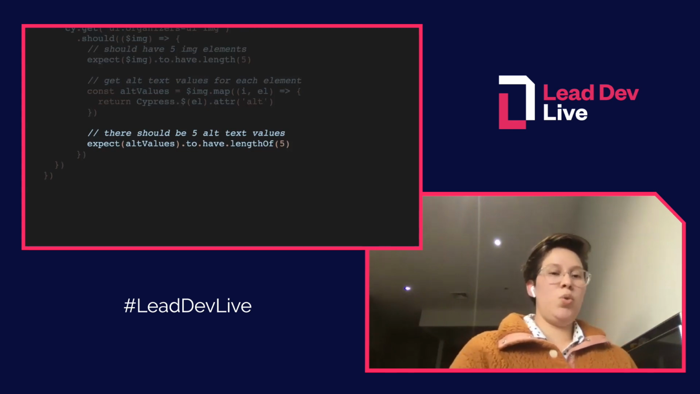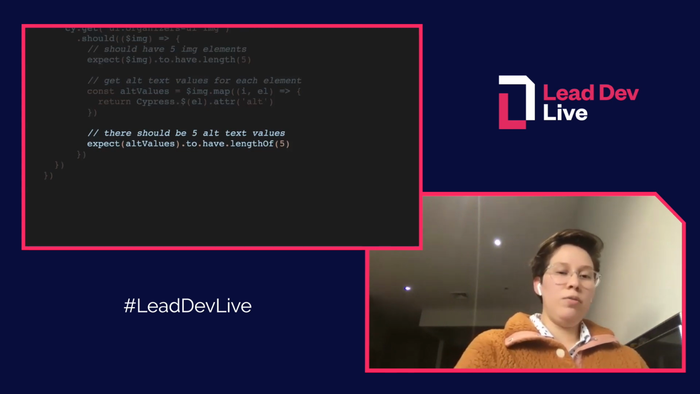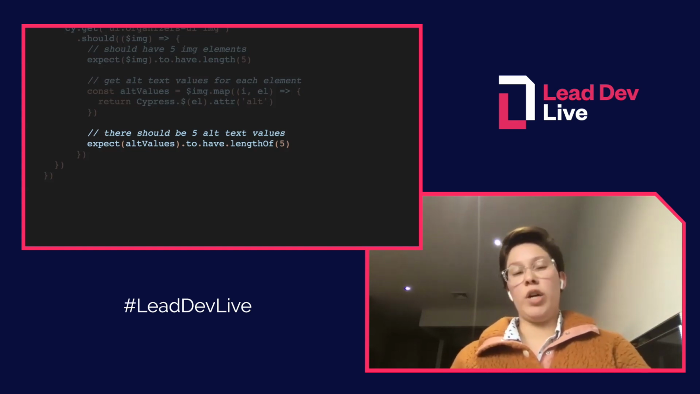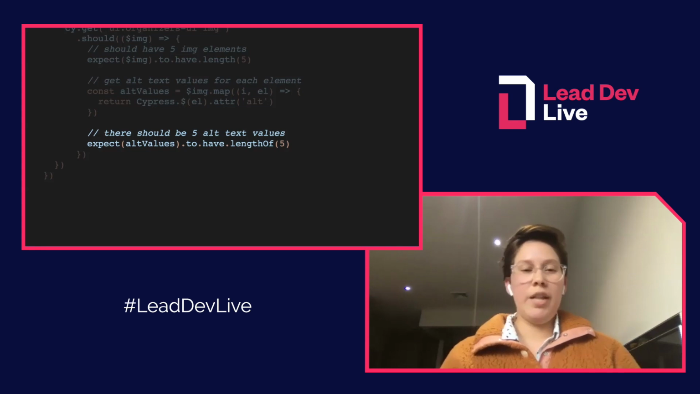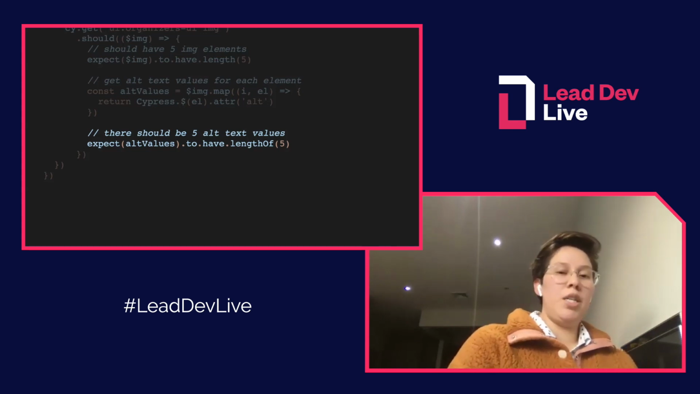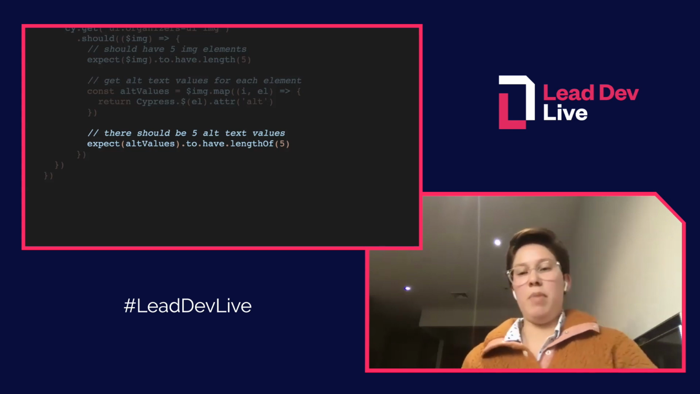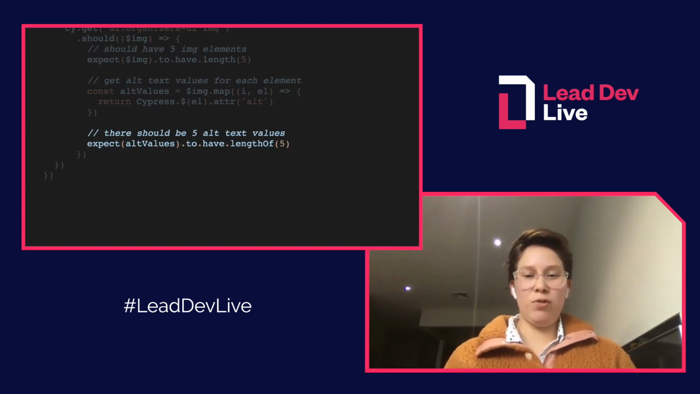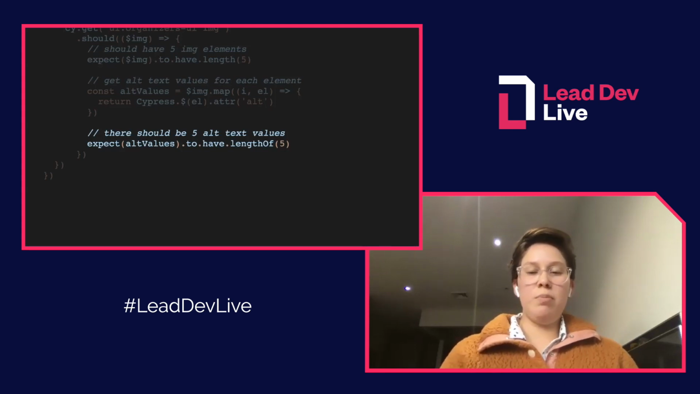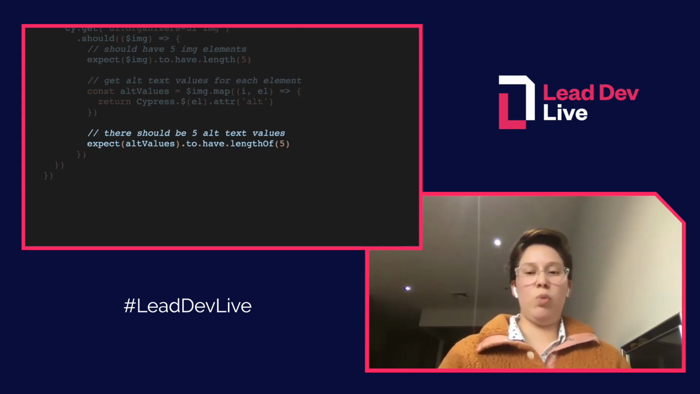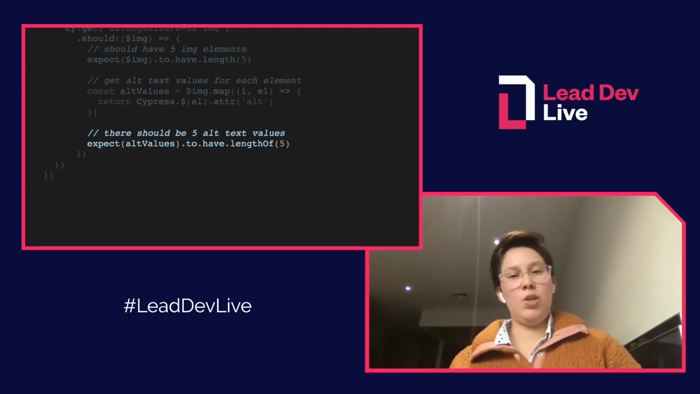I want to make sure that all of my alt values are equal to the length of organizers that I queried for. And this is going to make sure that I have non-empty alternative text values equal to the amount of images that I have. Now, for the sake of time, this is a really oversimplified test, but what's important here is getting to the root of how a user would flow through our website and translating that into a test.